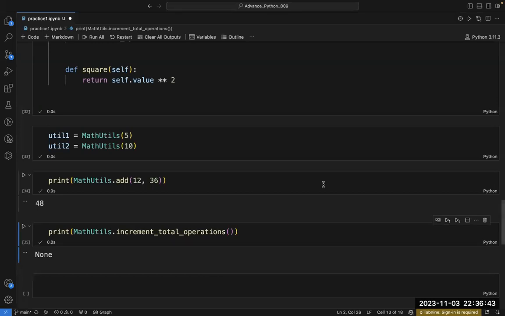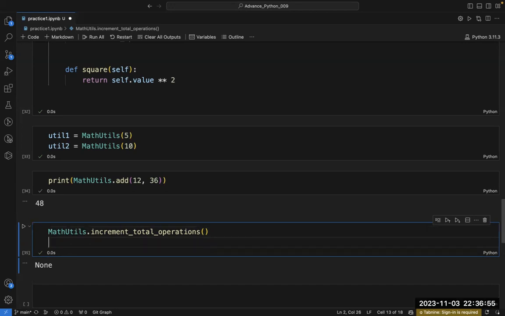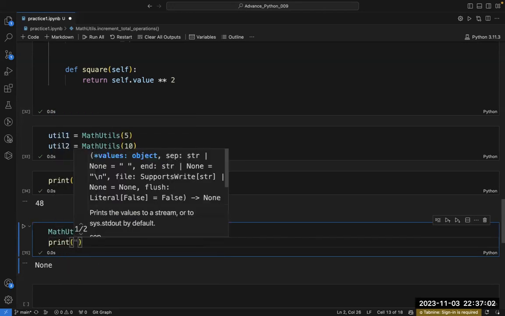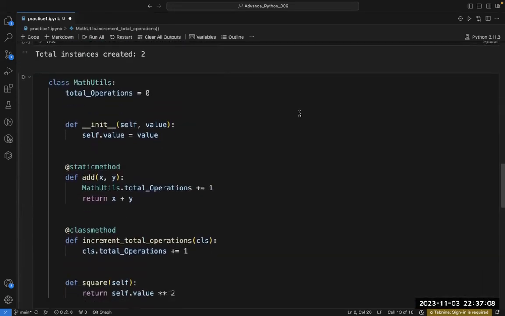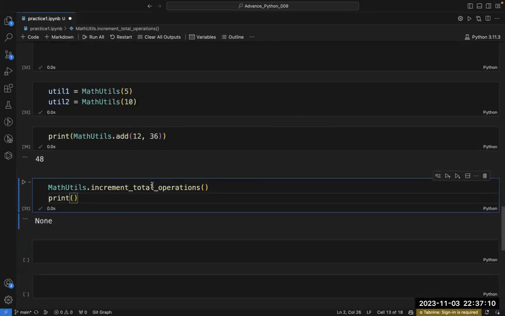Okay, fine. So it will give you this thing also. So let's write math utils dot total operations, increment total. Okay, fine. So we have to write it like this. Print math utils dot total operations. Total operation is my this value. Fine. That it will give me the print statement.